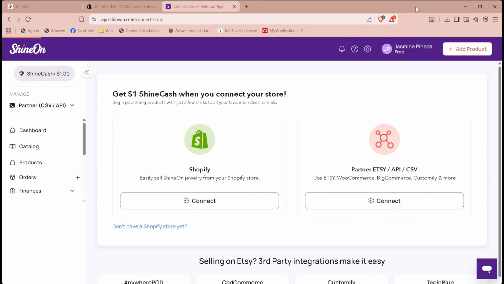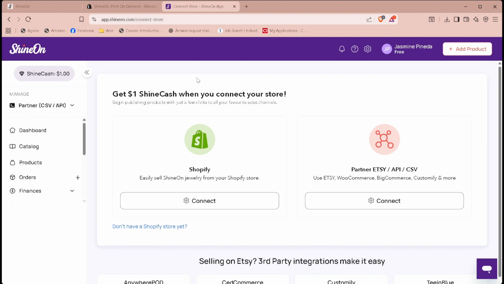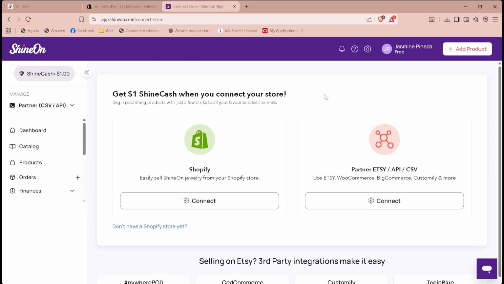In this video, I will show you how to connect ShineOn to WooCommerce. First, log into your ShineOn account. On the right-hand side of the dashboard, you will see the list of ShineOn partners that you can connect with. Now, open a new tab.